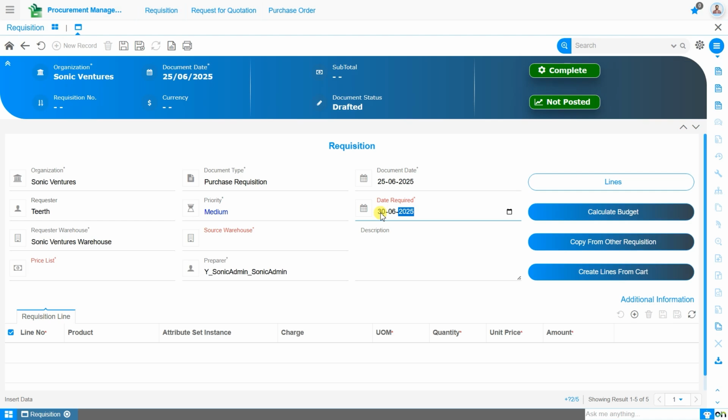This date required indicates the urgency of the requisition and represents the expected timeline by which the procurement process should be completed. Select the requester warehouse, which represents the location where the products are needed. The source warehouse indicates a central warehouse within the organization that can fulfill the demand of other requesting warehouses, typically used in internal material transfers. However, since we are creating a purchase requisition intended for procurement, both warehouses can be set as the same.